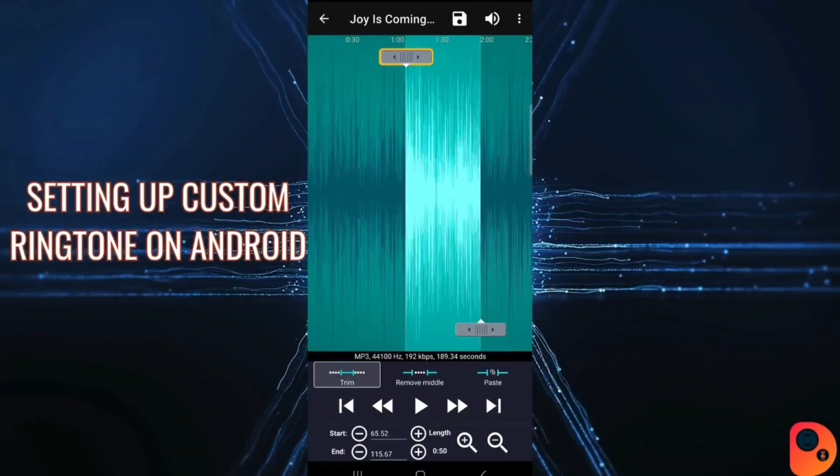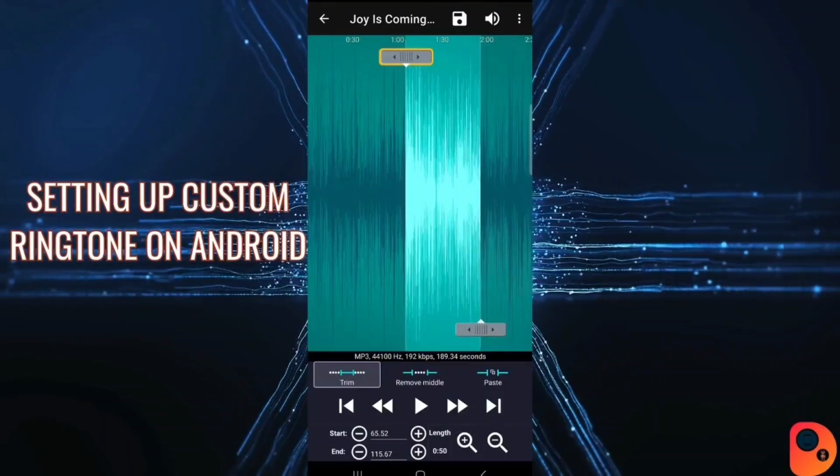There you have it, guys, the complete rundown on setting up custom ringtones on your Android device.